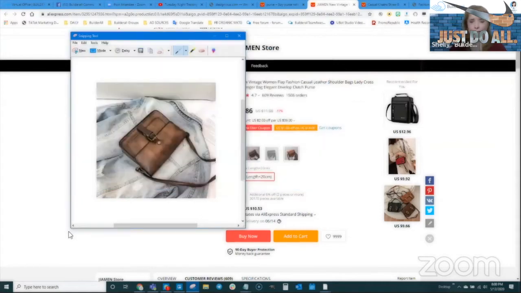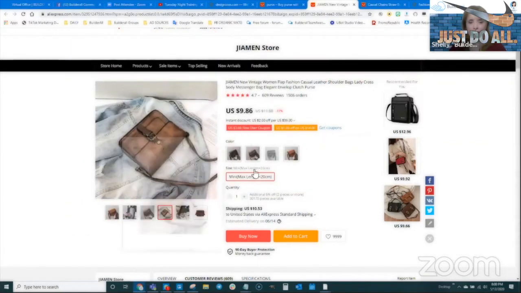Perfect. So now I have 3 pictures to work with, which is fantastic. And also I can work with the colors. So you see here I have black, I have brown. This color is not available, whatever it is. And then I have a light brown. So I have 3 colors that I can work with. So we need to remember that when we're setting up our PayPal buttons.